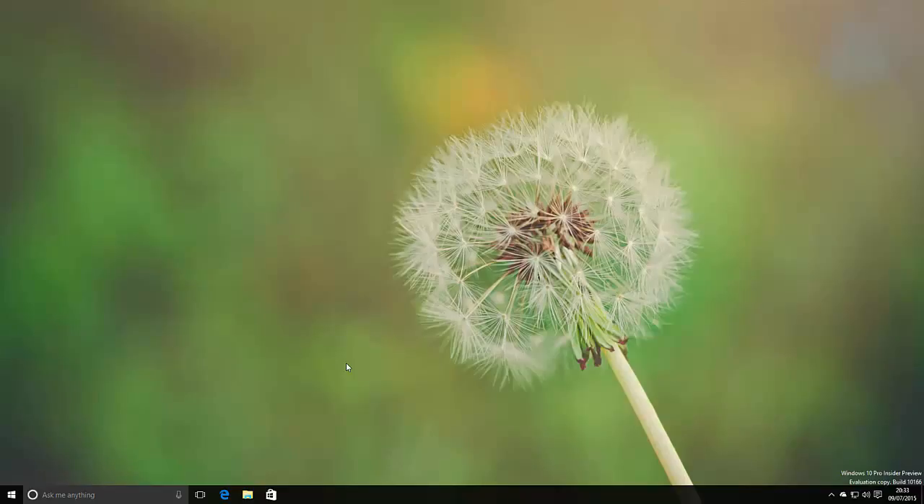Now today we're taking a look at Windows 10 build 10166. This build is pretty much identical to the last public preview build, which was 10162. So instead of talking about things that are new in the build, as there isn't anything, I'm going to talk about things I haven't really demoed in past Windows 10 builds.